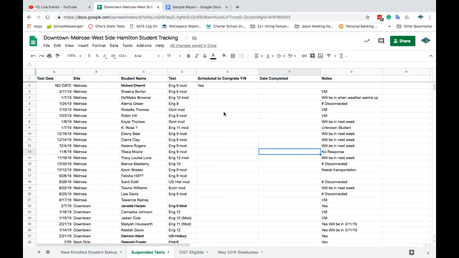I don't know if scheduled to complete is something that is really super relevant. I would just say completed, yes, no, versus scheduled or anything. Keep this as simple as possible. If you want to have notes that somebody said that they're coming in, great. But what we're really trying to do is get down to the crux of it. Did someone come in and finish a test that was suspended where they didn't earn the credit? That's what I want to track.